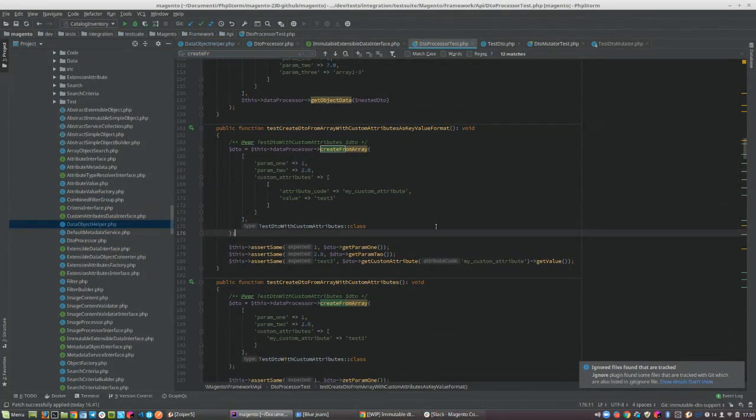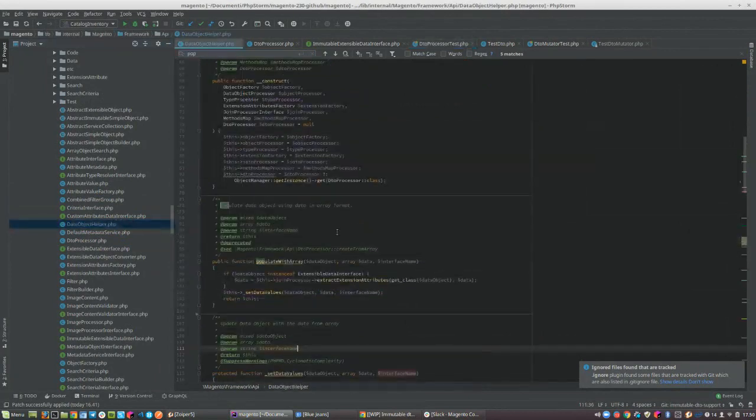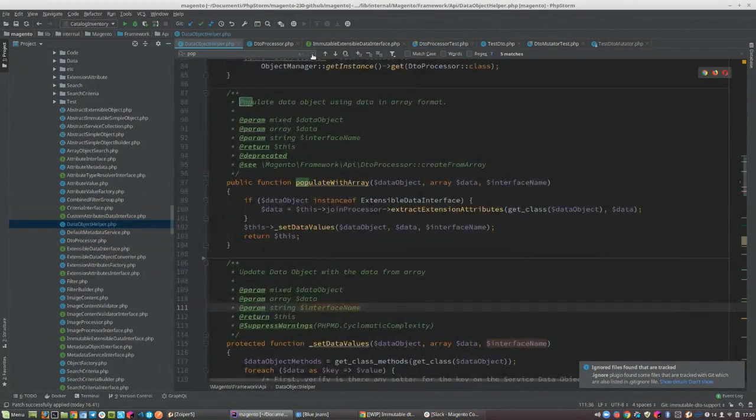The other part is to integrate this behavior with the existing framework. I will try to explain why, because now most of the objects in Magento are populated using the populate with array method, which relies on setters. And of course, we cannot rely on setters if we are dealing with immutable DTOs. What I'm trying to do, and probably I need some good ideas about this, is how to make sure to use my new DTO processor for, let's say, extension attributes.